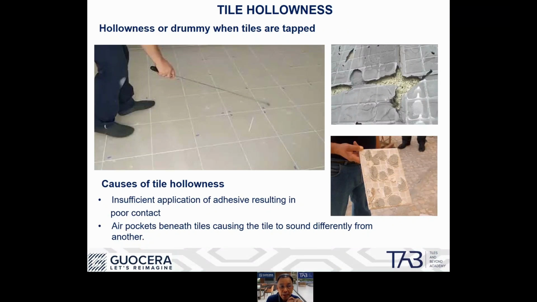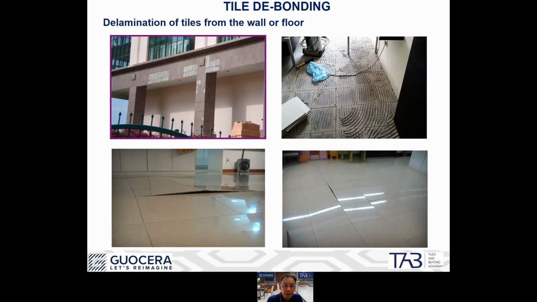However, if you tap on a piece of tile installed on your floor or wall, and about 50% of the tile is hollow, then this is not a very good sign. This is basically what tile debonding is. As you can see from these four photos, tiles popping up from the floor and wall.